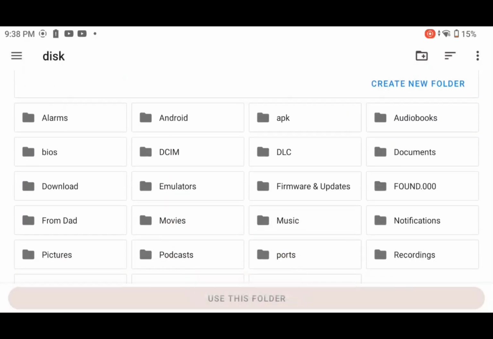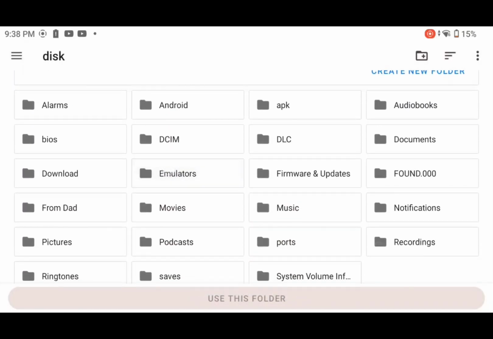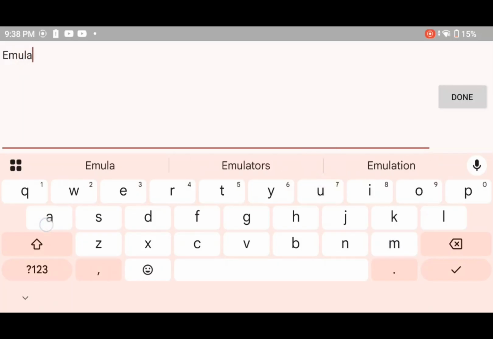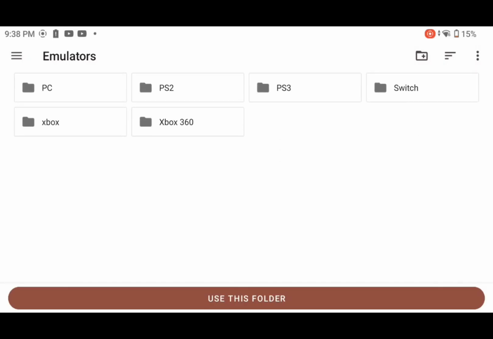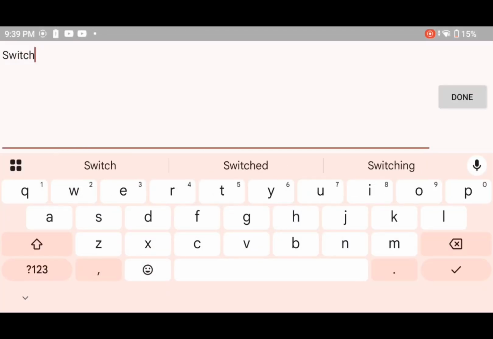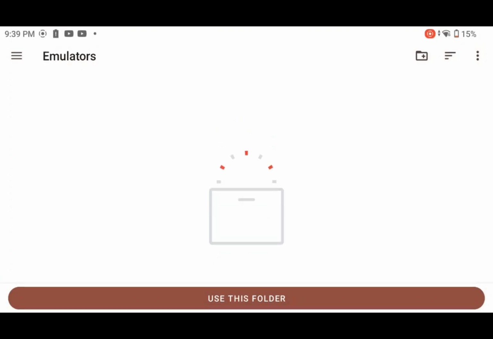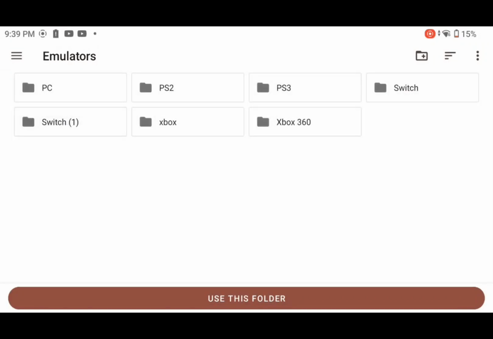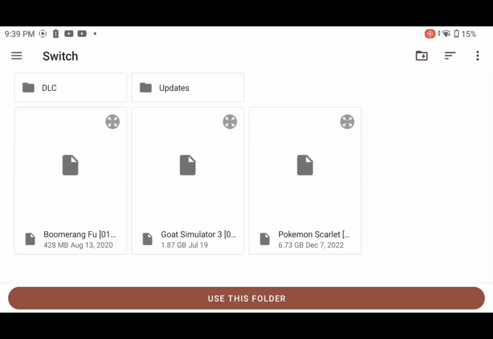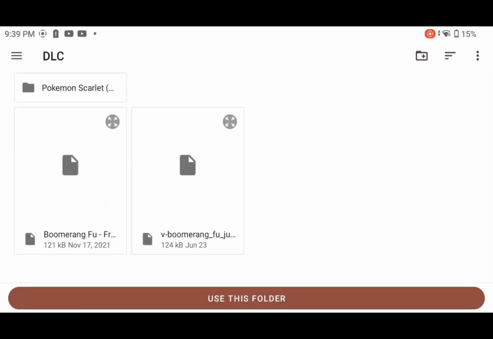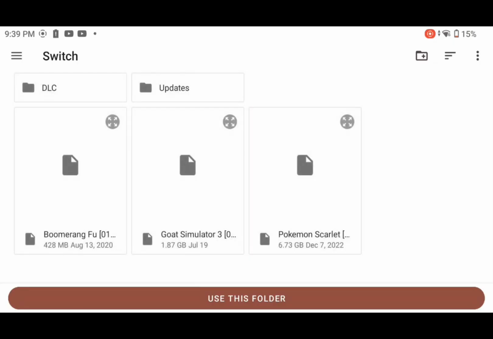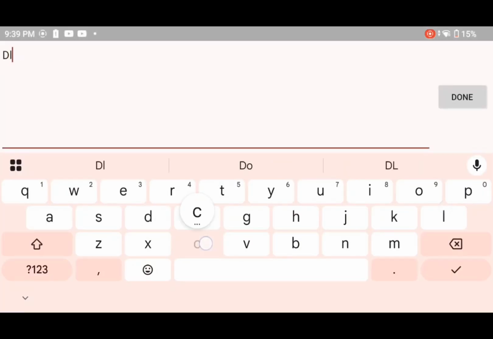And then you want to find a game folder. So I have one called emulators. You can make a new folder and call it emulators by pressing the little folder button in the top right corner. And then inside my emulators folder, I have all my different emulator folders. So you can make a Switch folder inside of here. Inside my Switch folder, I have two more folders called DLC and updates. That way you can separate all that stuff, so that Eden can find it properly. It is recommended that you create those as well.